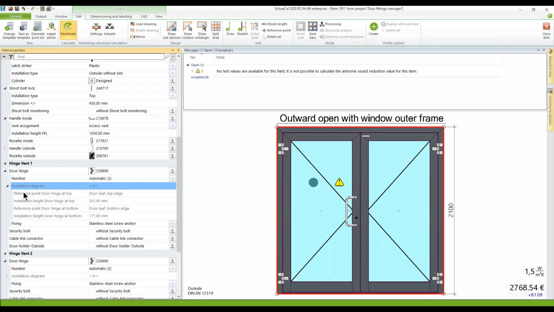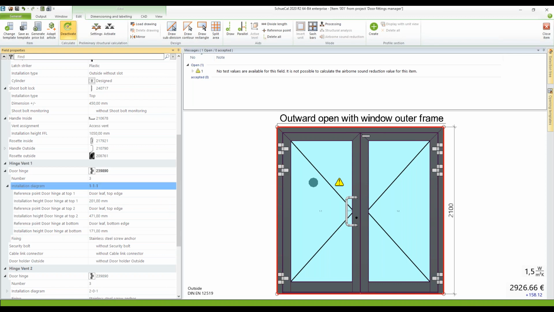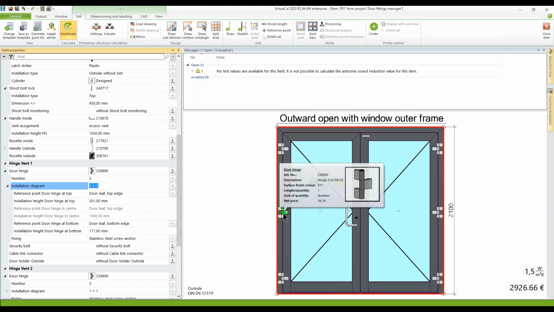And here's the installation diagram. You see that here it's faded out. But if you do manual changes, for example, you want to get 3 of these hinges, then you can change the installation diagram. You can change the position here of the hinges. And you can change the reference point of the door hinge.